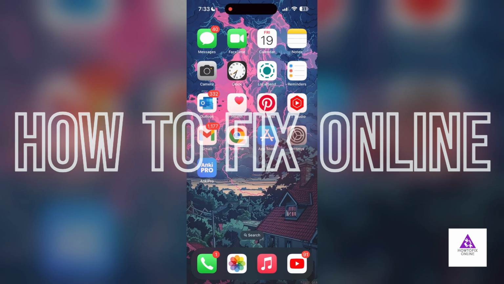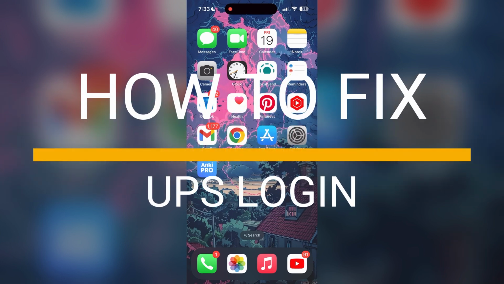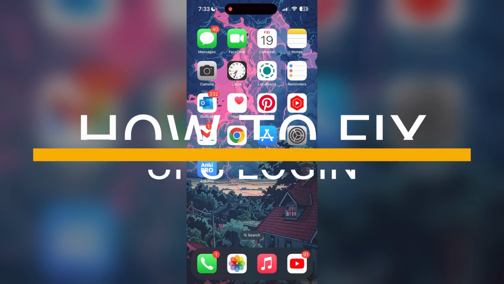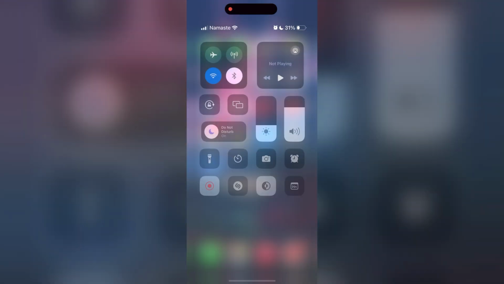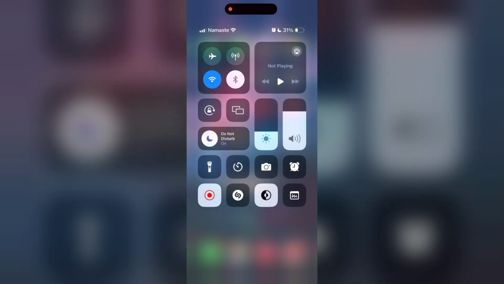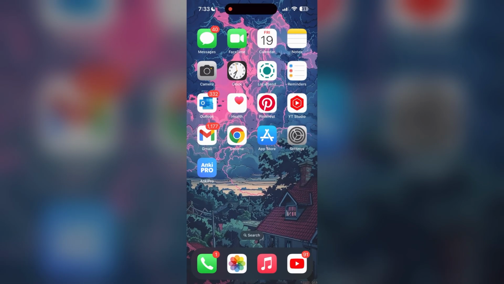In today's video, I am going to show you how to fix login problems with UPS account. If you are having trouble logging into your account, here are some fixes you can try. The first thing to do is to check that you have a stable internet connection, either through Wi-Fi or cellular data. Then try logging in again. Also make sure that you are typing your information correctly.